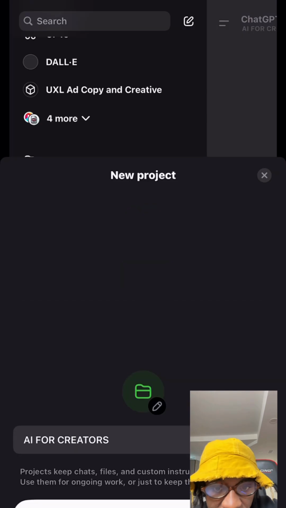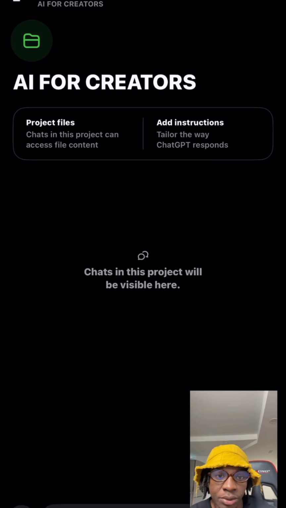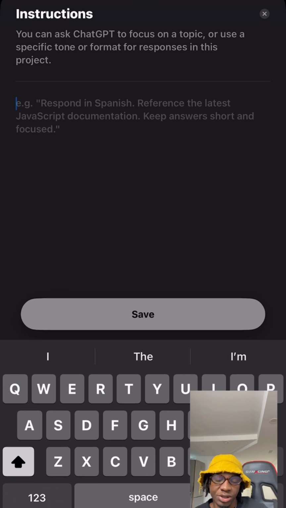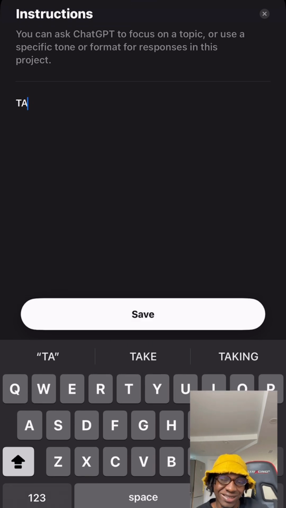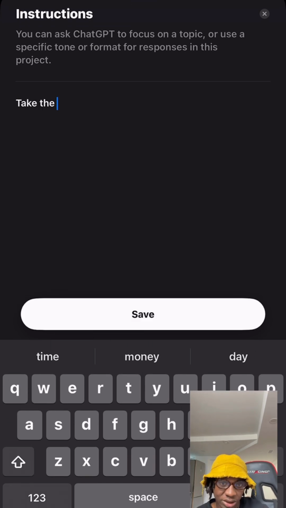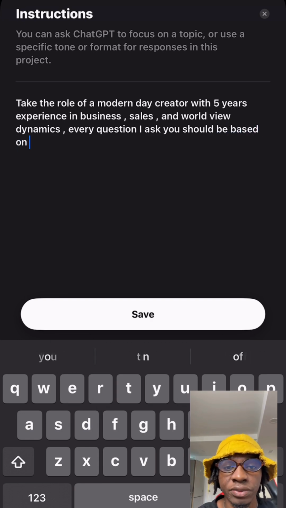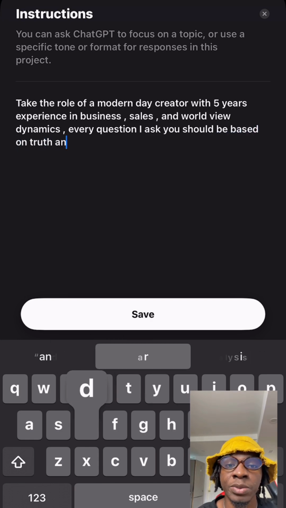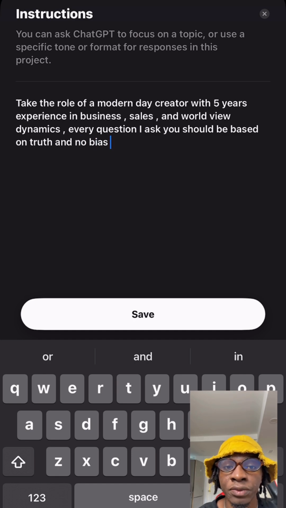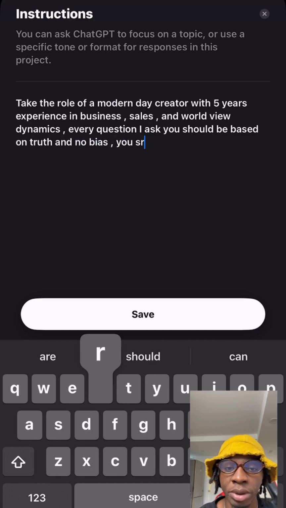So now that you have that in place, the next thing you want to do now is add your instructions. Instructions help the GPT to understand and tailor the message exactly to where it needs to target to. This is the prompt you're going to give your ChatGPT. So I said, take the role of a modern day creator with 5 years experience in business, sales, and the worldview dynamics. Every question I ask you should be based on truth and no biases.